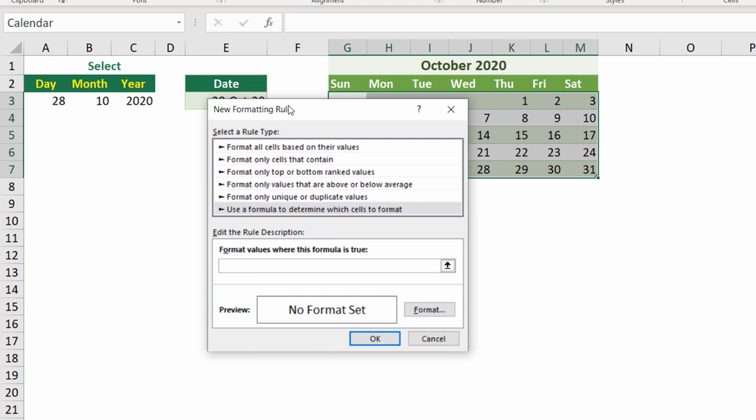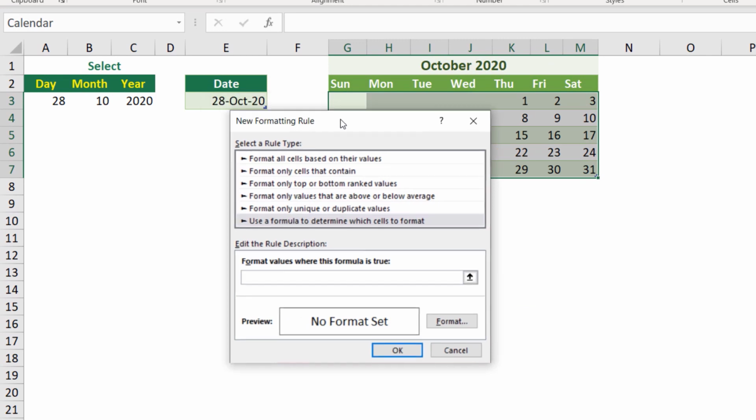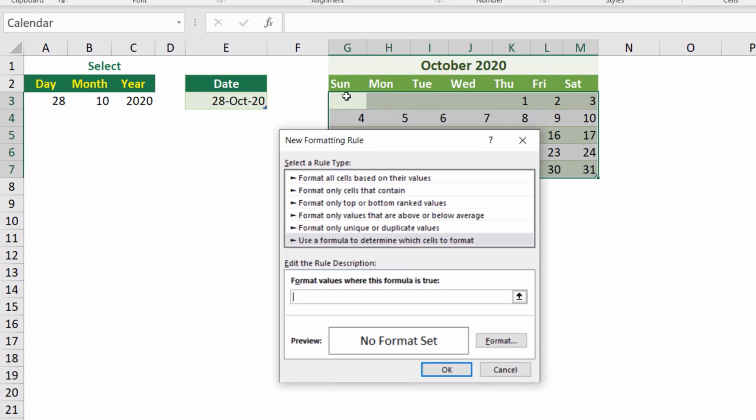I put my blinking cursor in the formula box, and because I'll be creating my formula from the perspective of the active cell, I click on the active cell. I don't want it to be an absolute cell reference, so I hit F4 3 times, and then I say if it is equal to the day selected from the drop list, then in this case I want to format.